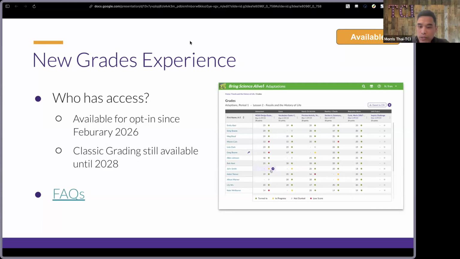But we do care and we understand that transition can be difficult related to grading, and we love getting feedback. So the classic grading, which is what we're calling the older experience, it'll still be available until 2028. We are planning at the end of the next school year, so that would be June 30, 2027, to opt in everybody, and then still let you opt out until 2028 to use the classic grading. So a longer transition period because we understand it's a high impact area.